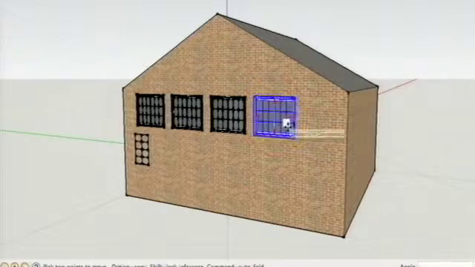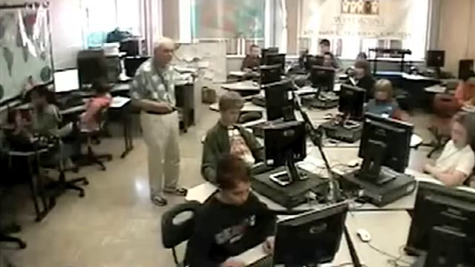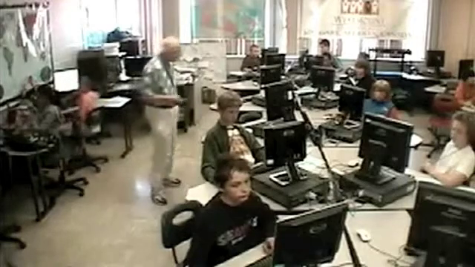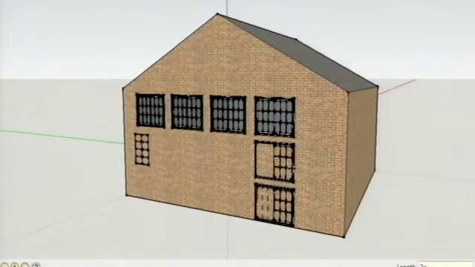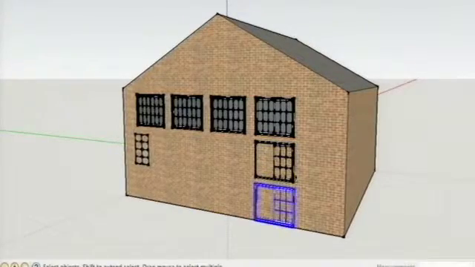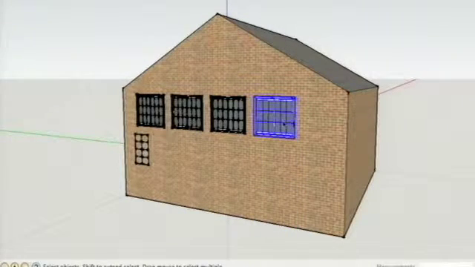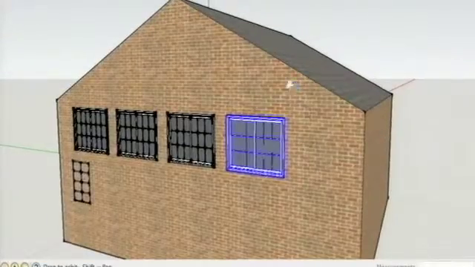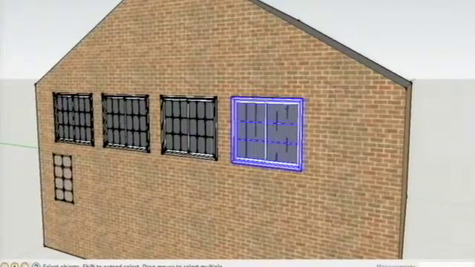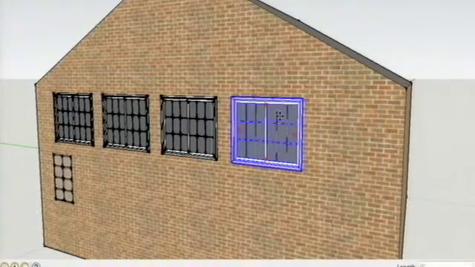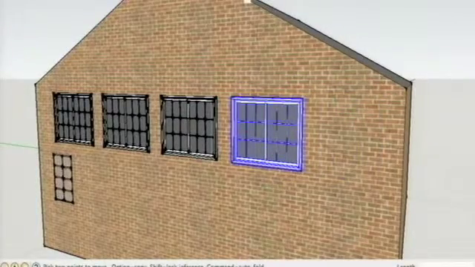Oh, they muted them again. If you have an object, how do you edit the size? Okay. So let's say this window is too big or maybe too small. Since it's a component, it's a separate geometry from everything else. So I can move it. I can also scale it.